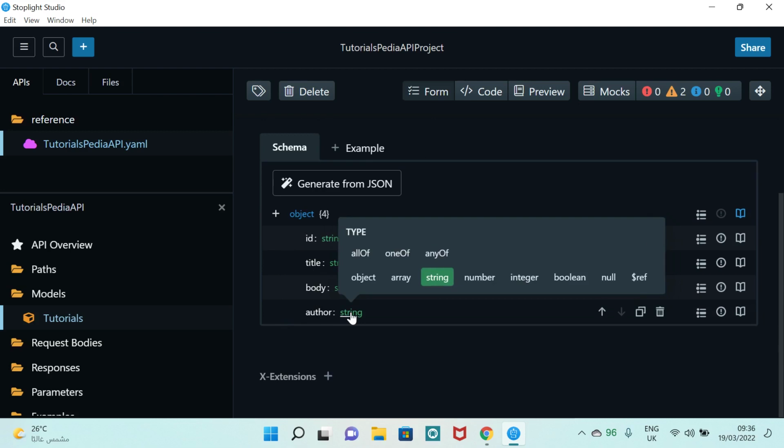If you see here, you have options for any of these elements, what kind of type you want. Like it can be an object within an object, it can be an array, and it can be an array of primitives, or it can be an array of objects as well. Then it can be a number, an integer or a boolean, it can be null, and if you have some other definitions, you can do a reference as well.